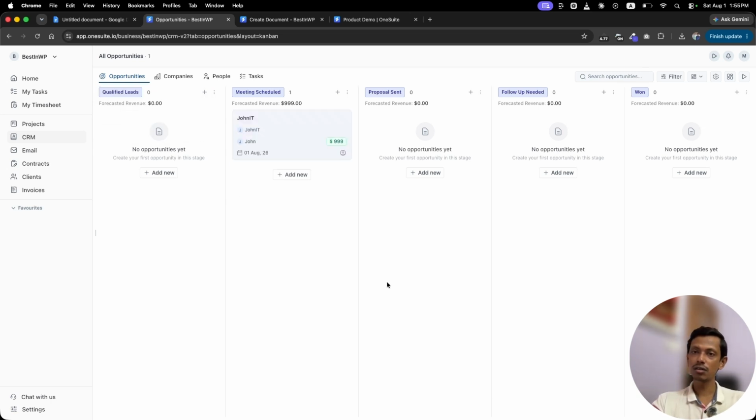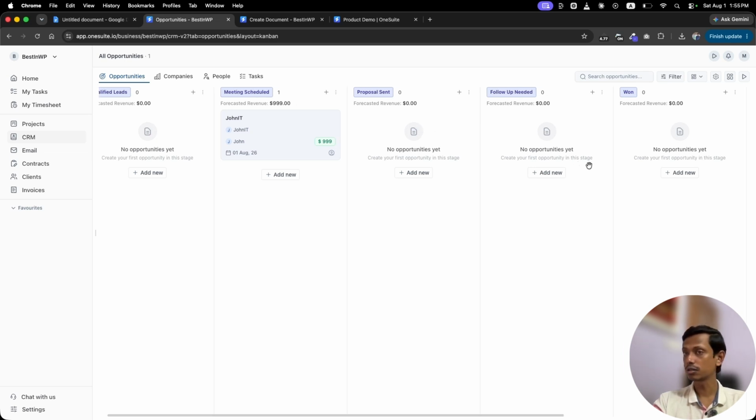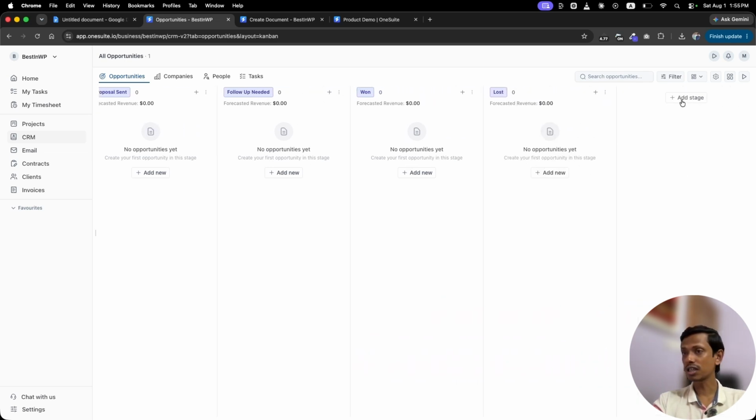So the pipeline shows every opportunity organized by default stages. Let me walk you through the pipeline. The new lead is first contact, not yet qualified, and a qualified lead is confirmed there's a real need and budget. Proposal sent is, you have sent a proposal or quote. Negotiation is in discussion about terms, scope or price. Won is the deal is closed, client is confirmed, and lost is the deal didn't close with reason recorded. And you can always add more stages if you want to. You can just create as many stages as you want based on your needs.